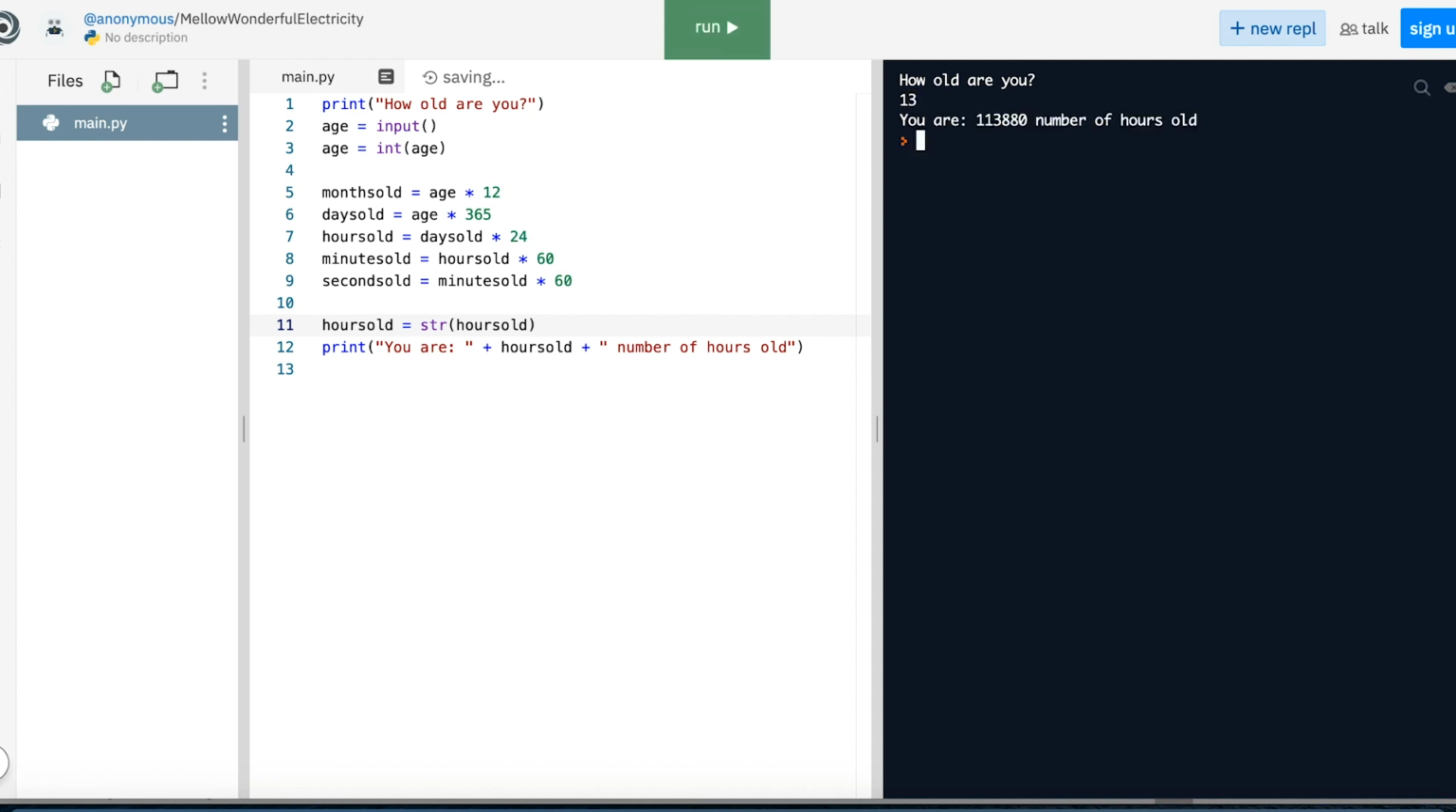I'd be surprised if anyone gets their entire program working without a single error. So if you are 13, you're 113,880 hours old to the nearest year. As I said on the PowerPoint section, you could add in an if statement here to make your program a little bit more complicated. If you're flying ahead with this unit, you could possibly give that a go.